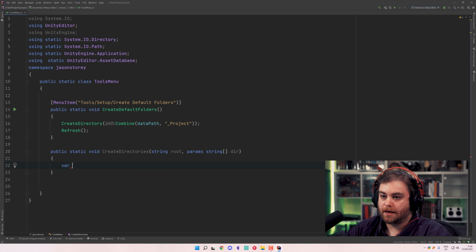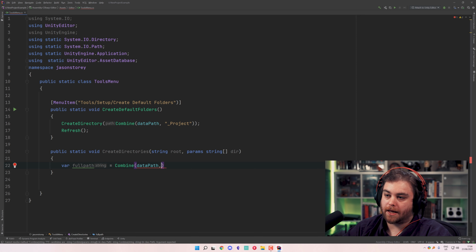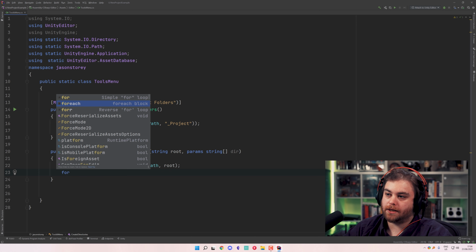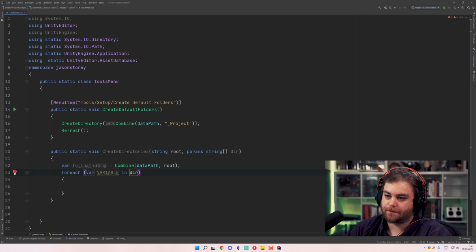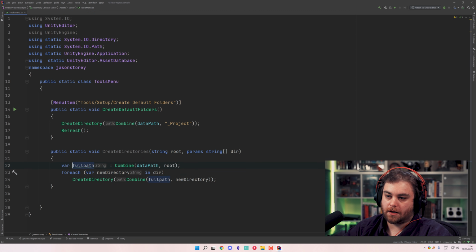So I will say this will be our full path, and that's going to be if we combine the data path with the root, and then for each new directory in the directory list, we can say create directory, and we will combine our full path with our new directory. And yeah, that seems fine to me. So now we can start to create a couple of directories.